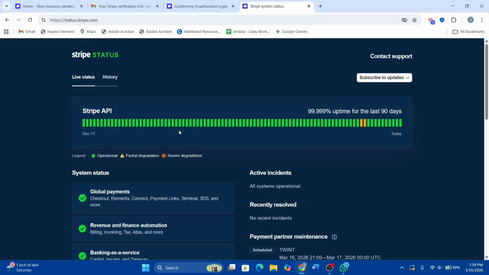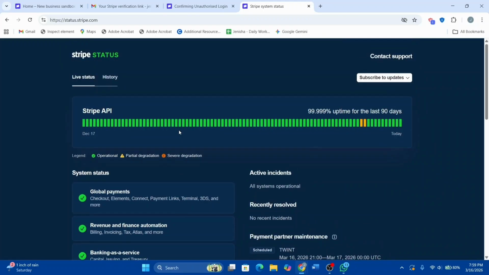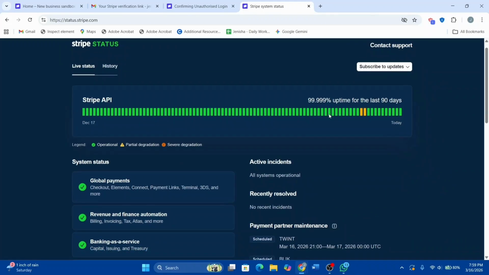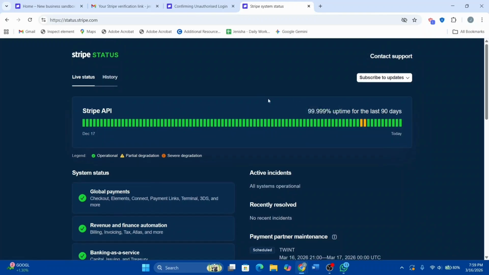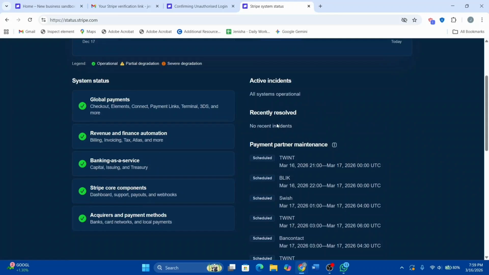This page right here will show us the dashboard status, payment processing, and APIs, webhooks, checkout and billing services, and any ongoing incidents or maintenance. And here all the systems are currently operational. You can see it's 99.99% right now, and user report monitoring sites also show no current problem with Stripe services for now. You can just go and check out this page.